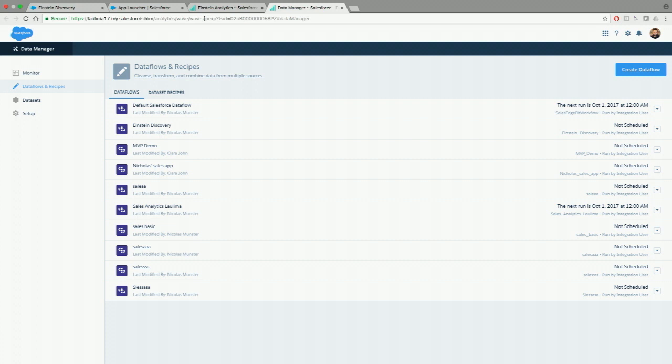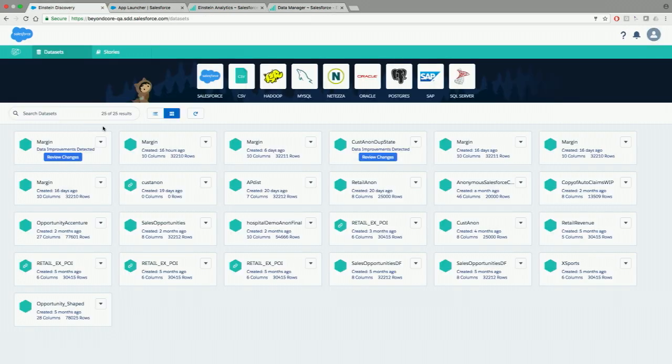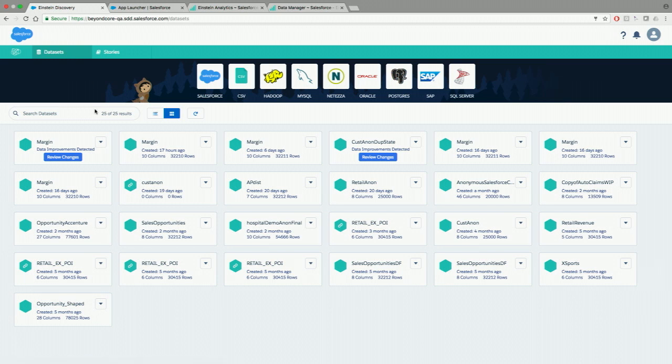So now let's switch to Einstein Discovery. And now you can see my new dataset is available, just loaded from Analytics. Of course, you keep the same features in Discovery. If you want to load data from other systems, with our pre-existing connectors like Salesforce, CSV, Hadoop, Oracle, Postgres, and so on, you can still do it. But if customers have spent a lot of effort in Analytics, they can leverage all the effort they've done there.